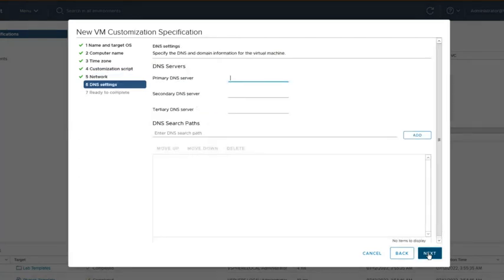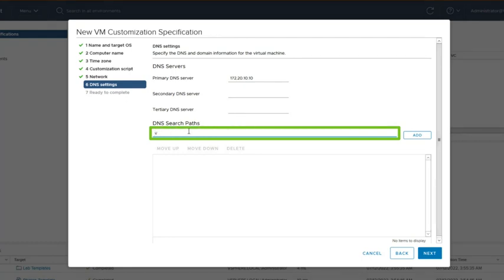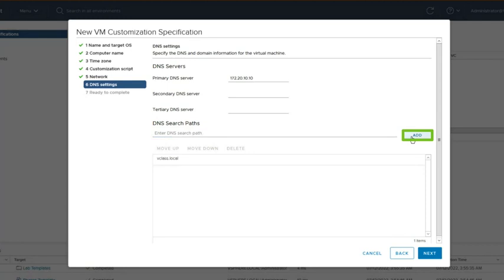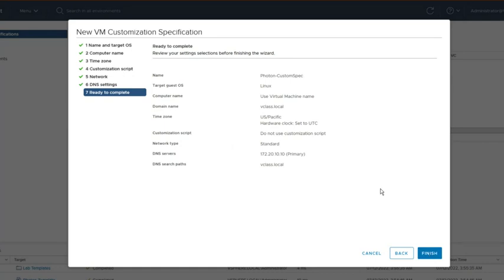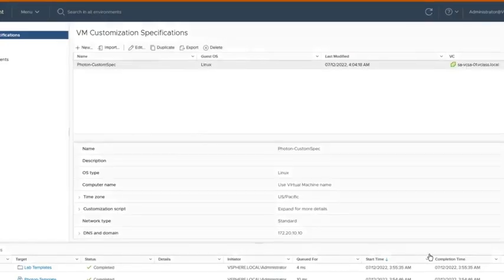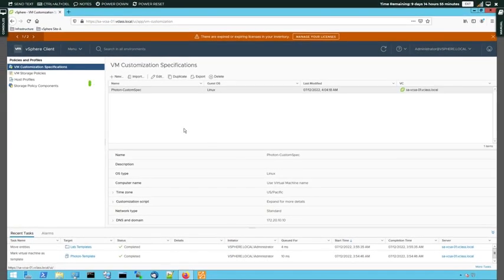Now we can apply DNS servers. And in our case, we want to do that. Our primary DNS server should be 172.20.10.10. And we want to add the domain vclass.local to the DNS search path. So we type in this domain and then we click add. And now we can click next. We can review the settings that we configured, and when we are happy with it, then we click finish. And you can see here in the list that our customization specification has been created. It's called Photon Custom Spec.